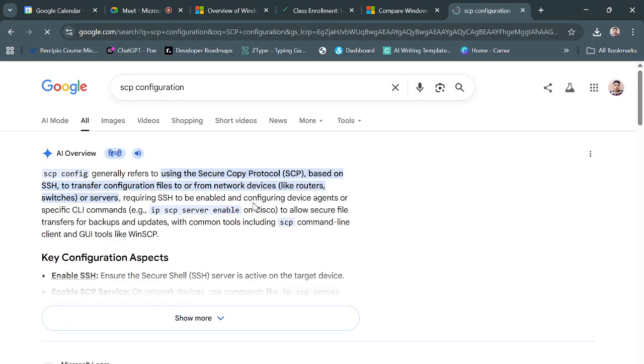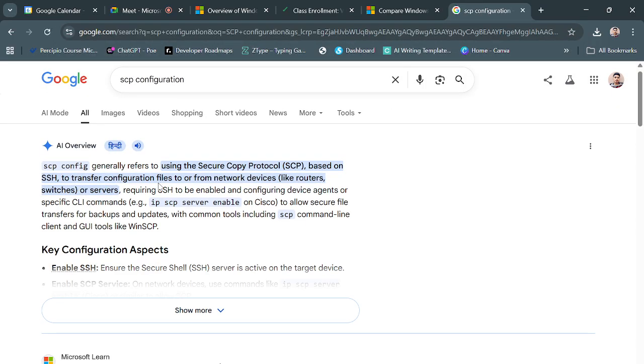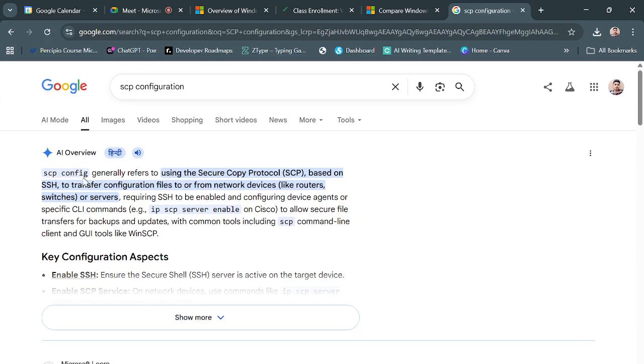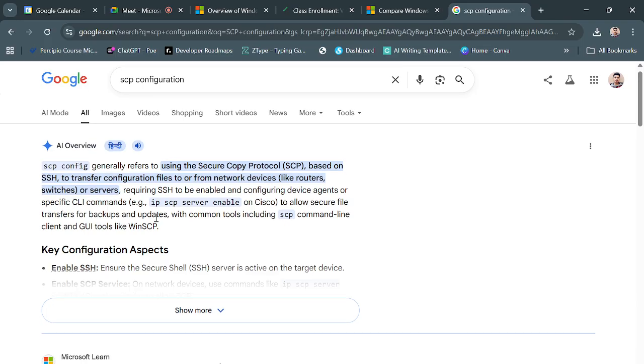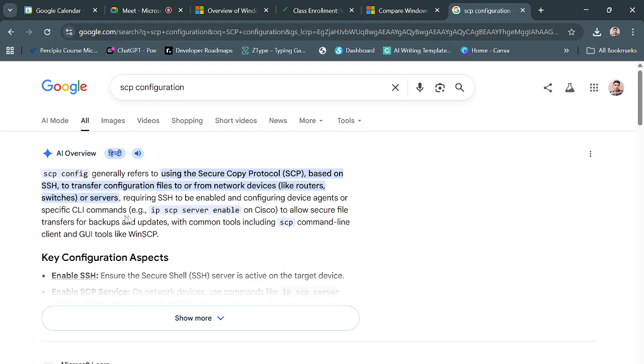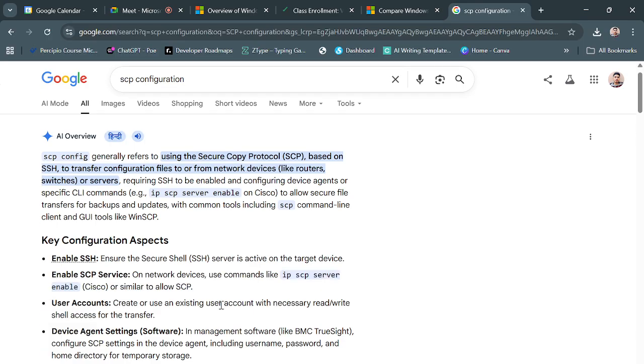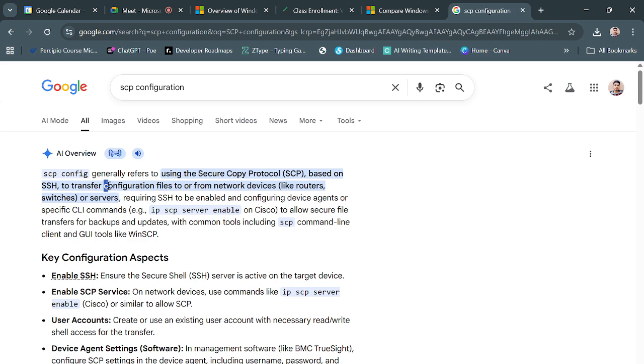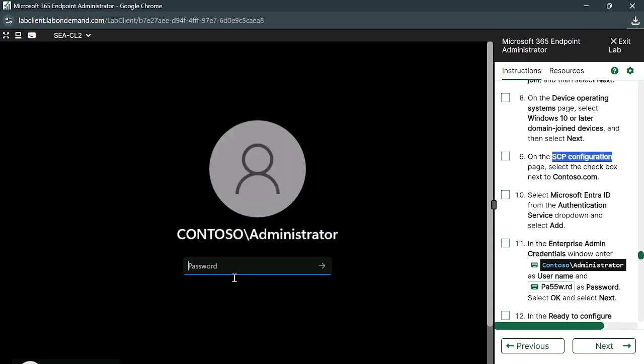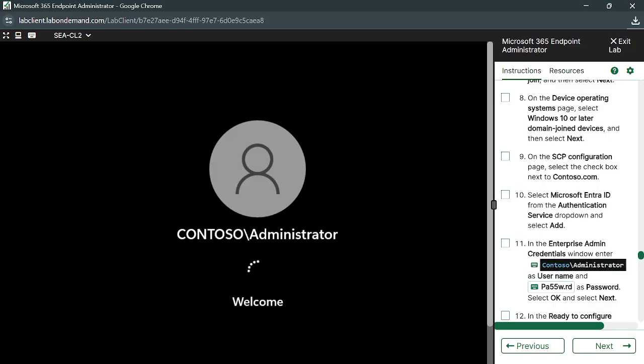It is from the Azure perspective, secure copy protocol based on the SSH. This is a networking part totally, for the configuration files to transfer from one place to another. It's totally a networking thing. I wasn't sure about it, but I was sure that it helps to transfer the configuration files. So SCP is set up from the network and it is very much required once you are doing the Entra Connect sync. So it's done.